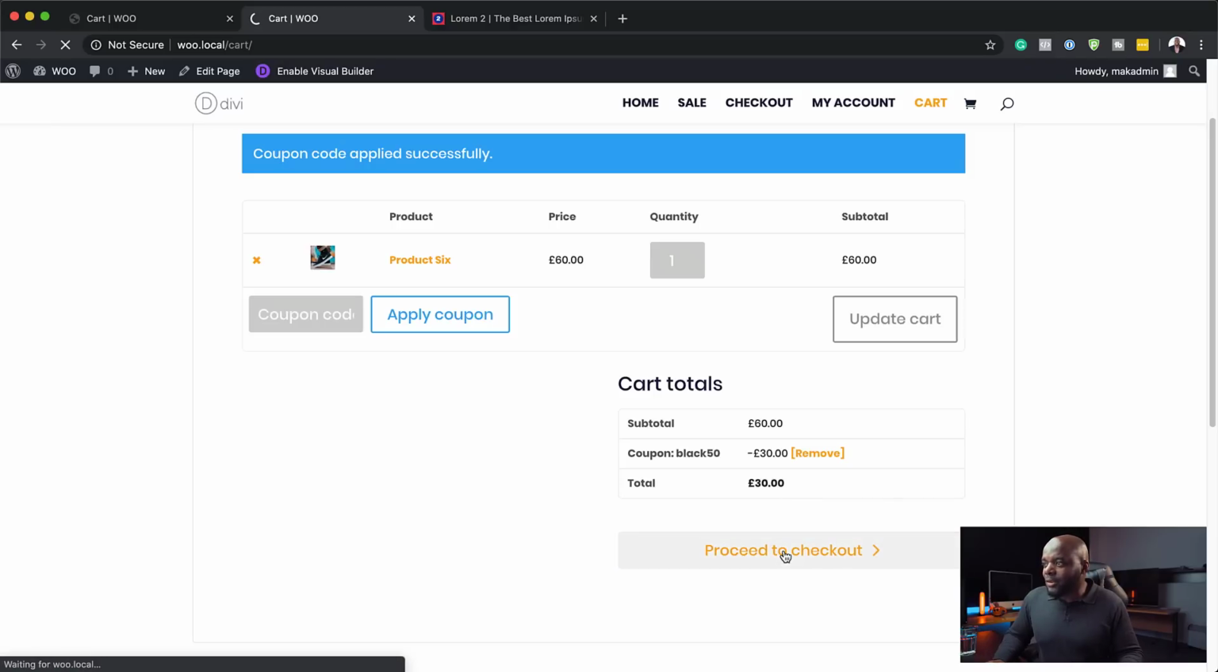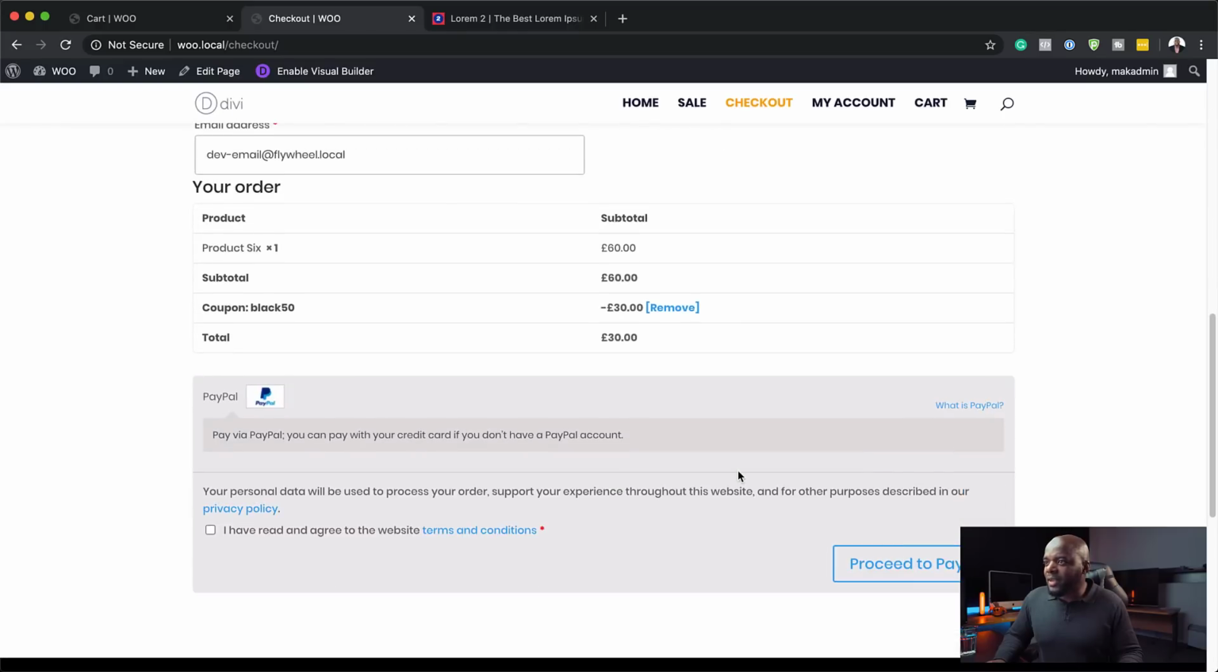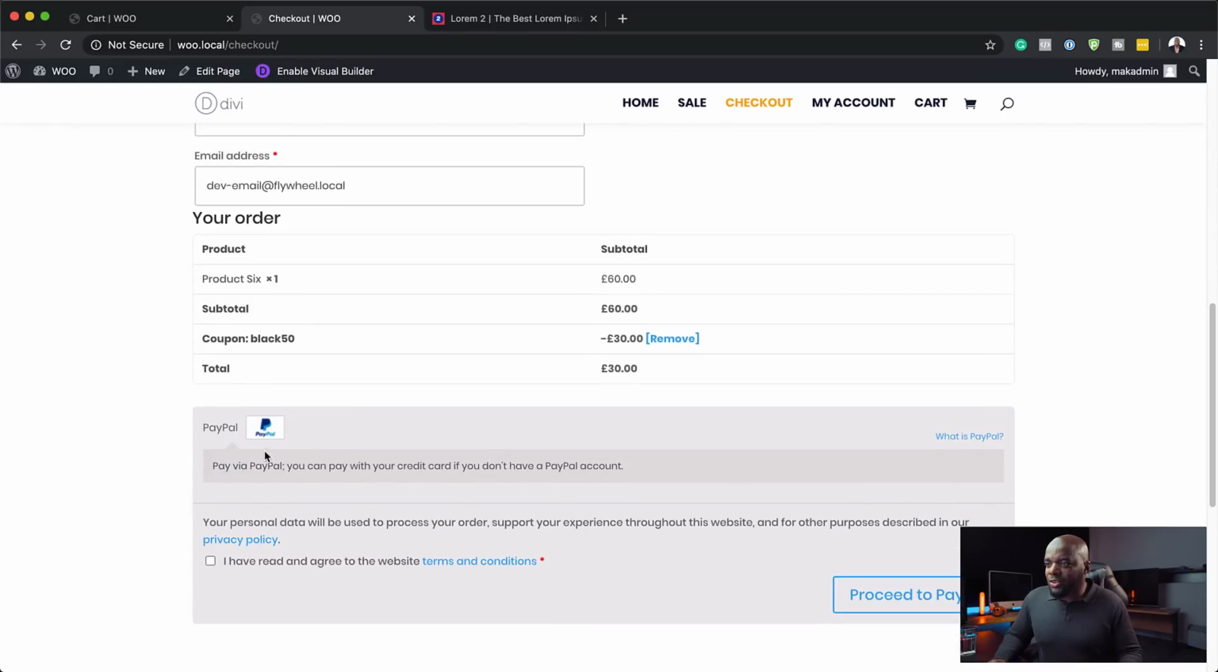Now, if I proceed to checkout, pretty much now I'm on my checkout page. All I have to do is to add my details. And if I scroll all the way down here, this is where I can use PayPal. But of course, you also have the option to collect payments through credit cards. So this is a fully functioning system.